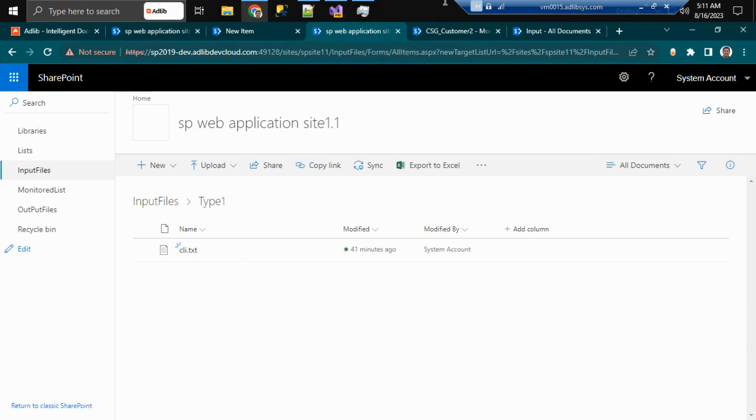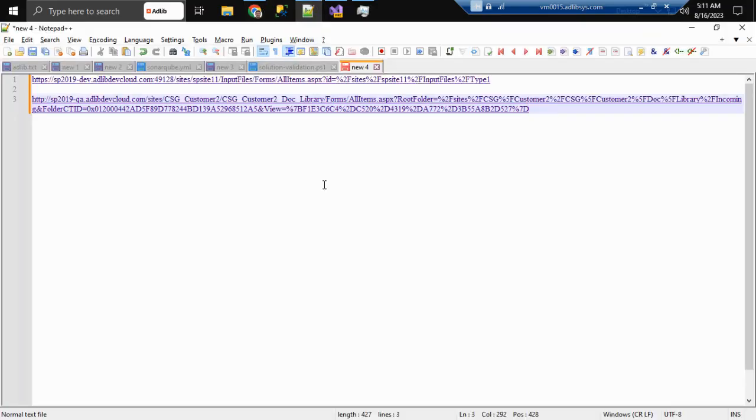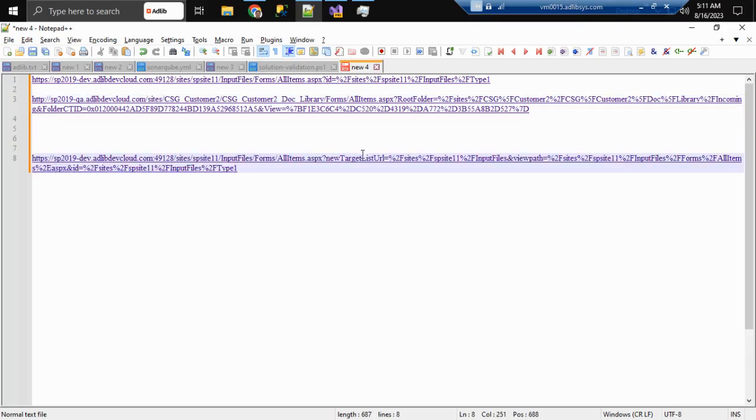The main root level, something like C drive slash folder 1 slash folder 2. Same way here, SP site 11 and then input files. I will just take it up to a notepad to make it clear. You can see here input files. Target list site list URL equals. It comes like this: input files slash type 1 sites SP site 11 and then input files and type 1.